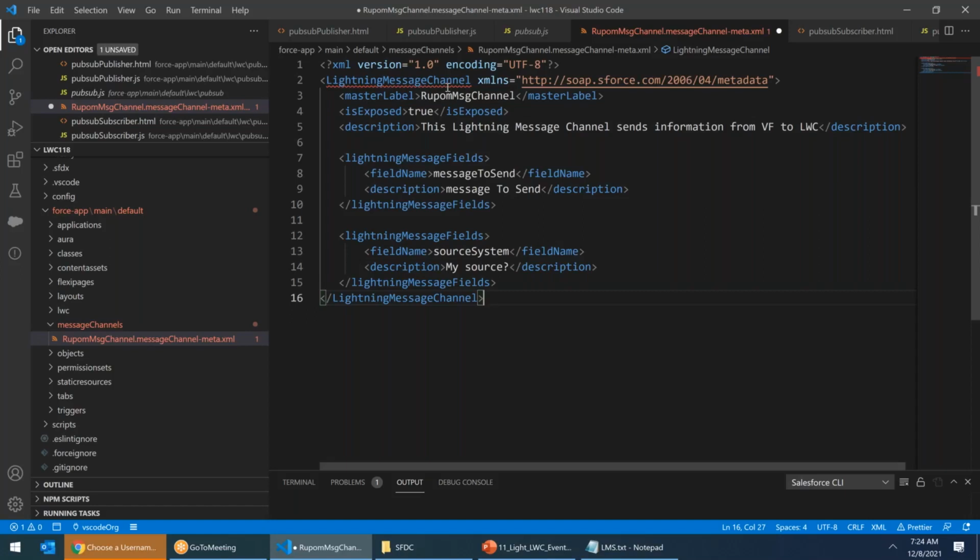Universal data exchange format. You can see here my label, which contains a master label. Is exposed true. Description: this is a Lightning message channel to send information from Visualforce to LWC and vice versa. There are two fields. Like this, you can copy how many fields you want.